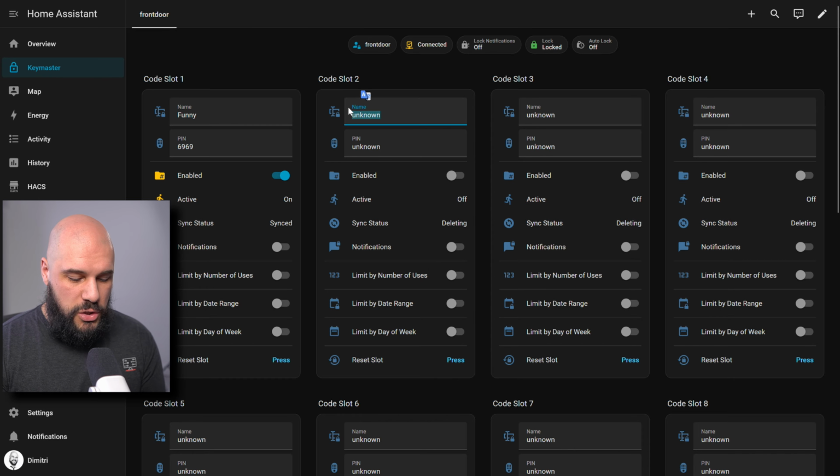So if I want to go ahead and do main code, and we can do, let's say, 1234, very, very secure password. And we're going to go ahead and press enabled. It's going to go ahead and start adding it. And then once it's done, it'll tell us that it's synchronized.